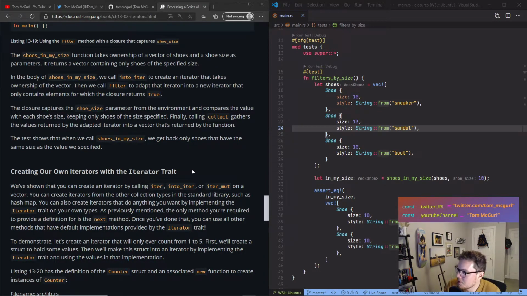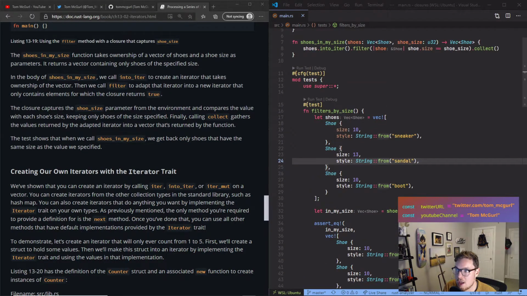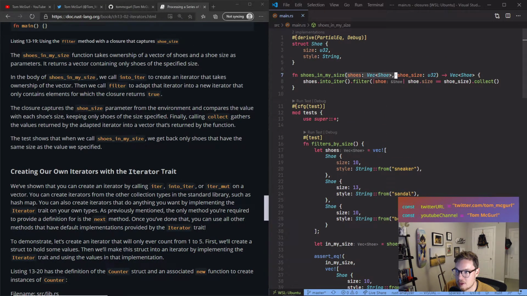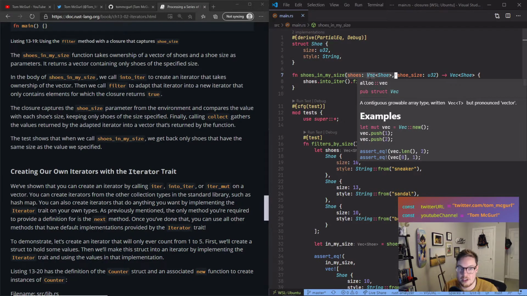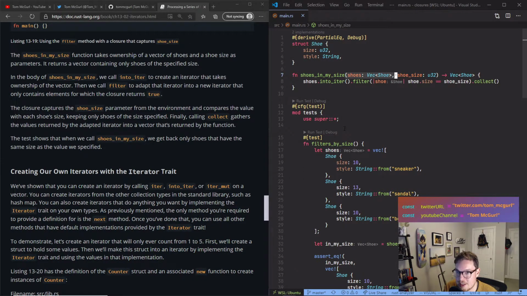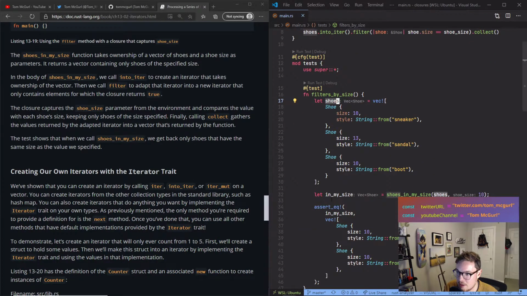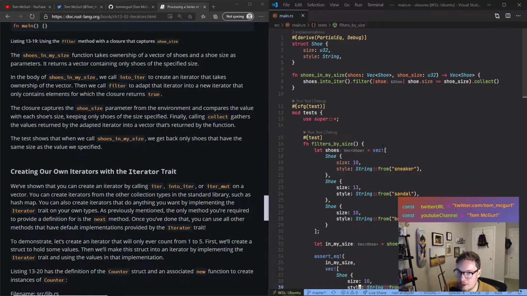The shoes_in_my_size function takes ownership of a vector of shoes. Right here, that's what this is, right? It's not a reference. It takes ownership of a vector of shoes and a shoe size as a parameter. It returns a vector containing only shoes of the specified size. So it takes ownership of shoes, and so we wouldn't be able to use shoes again after here. Like we wouldn't be able to use it in here because we gave ownership, right?